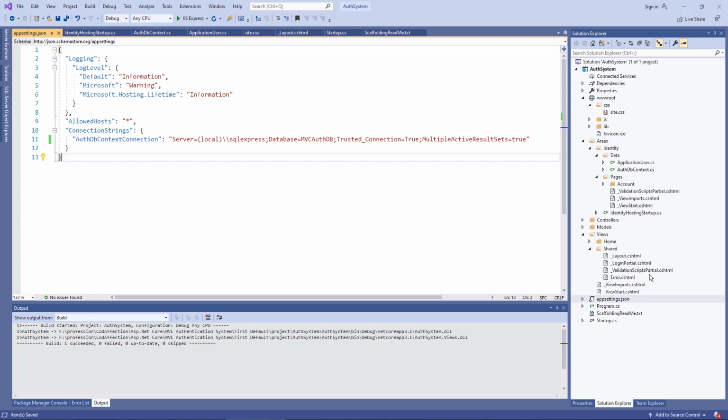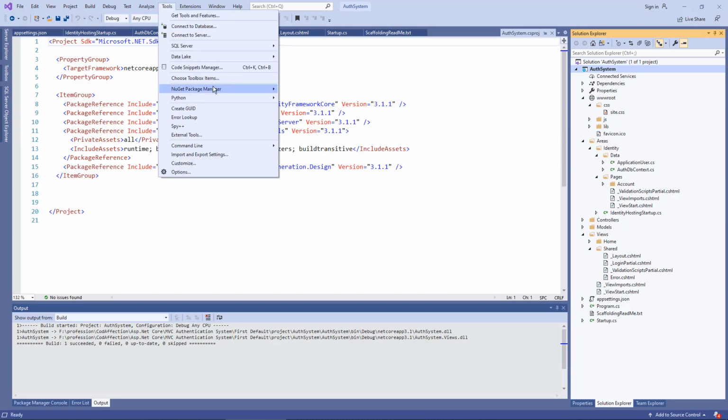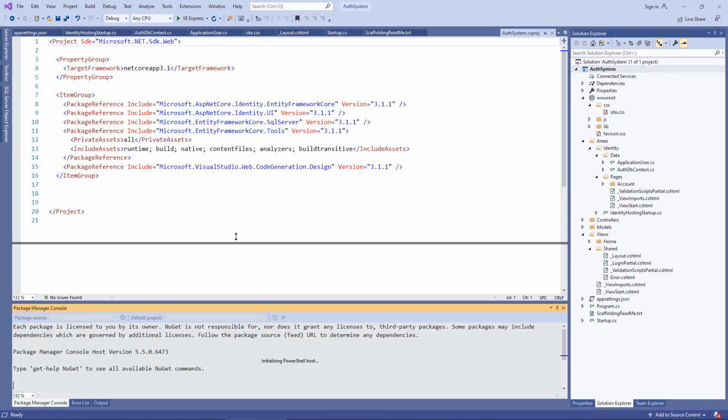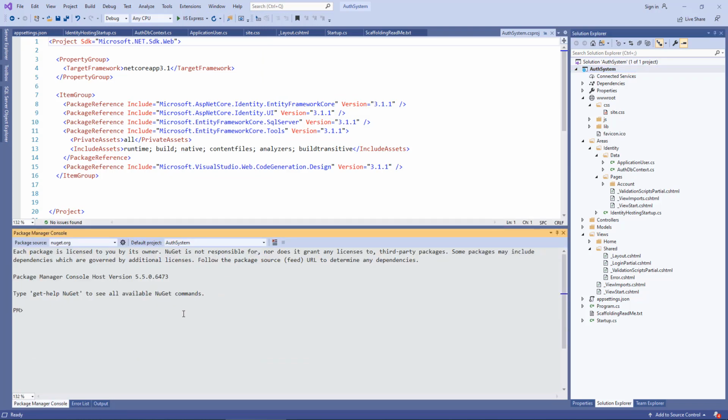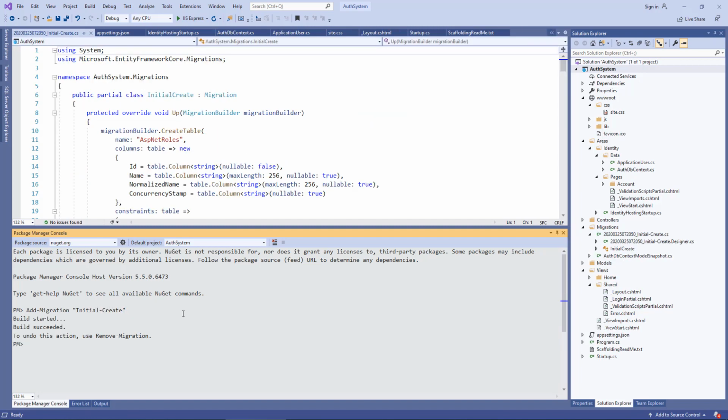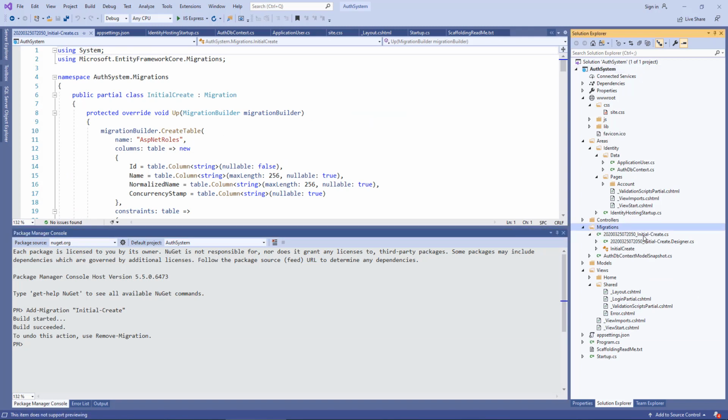Now let's do the migration to generate the actual physical DB. So select the project, then go to Tools, then NuGet Package Manager, then Package Manager Console. First of all, we have to create a migration. For that, you can execute this Add-Migration command with the name InitialCreate. Hit enter. As a result of that, you can see the new Migrations folder with the corresponding C# file.